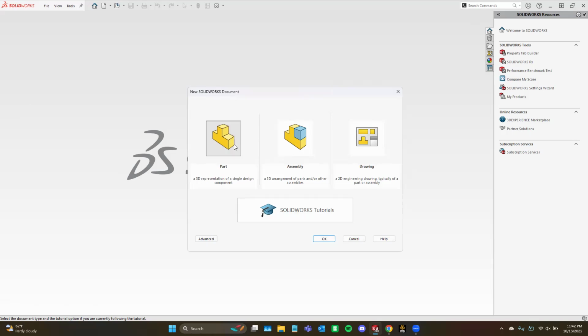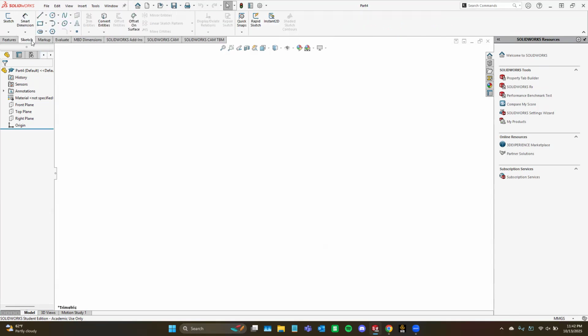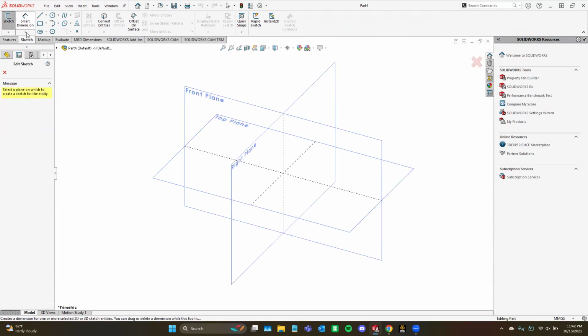So once you open a new part, we have a bunch of tabs here at the top: features, sketch, markup, evaluate. So we're going to start with the sketch tab. Let's go ahead and create a sketch here. We're going to click on sketch in the top left corner here and select the plane. These are just like top, front, right plane, like your default planes, just like the standard XY, YZ, XZ planes in 3D space. So I'll just start with the top plane.